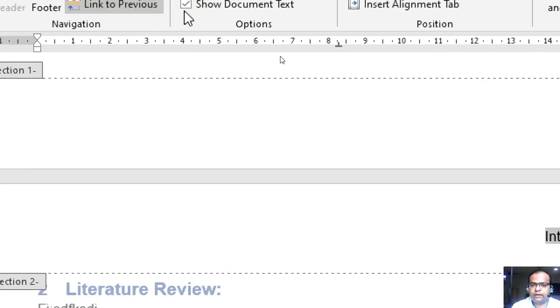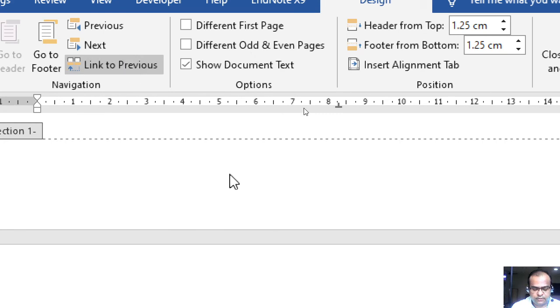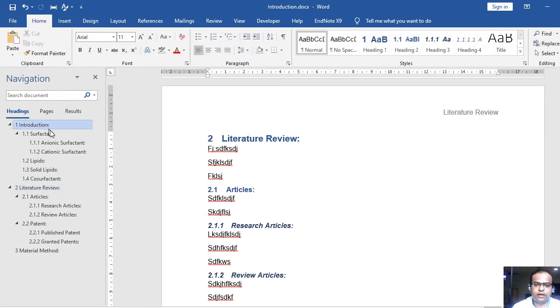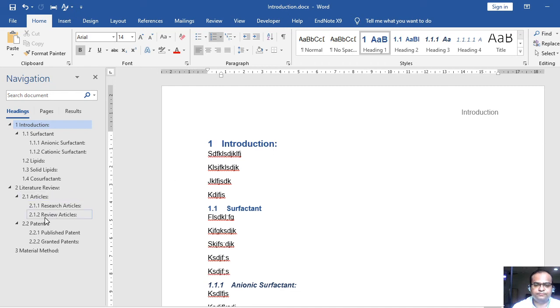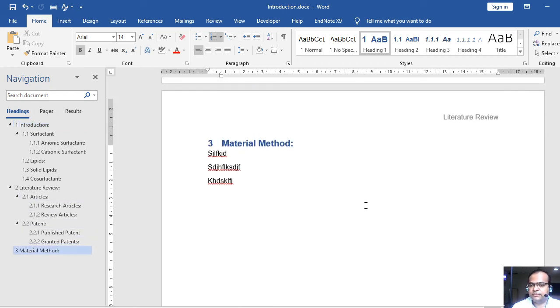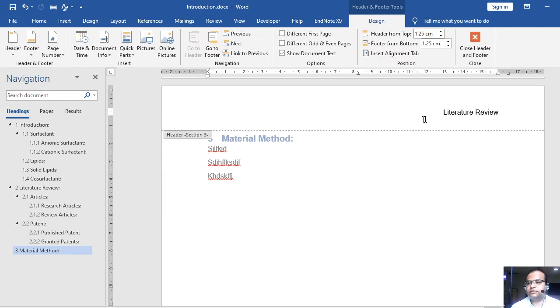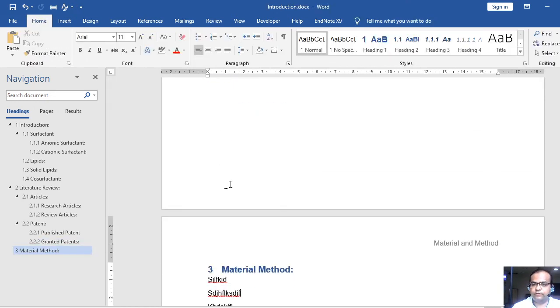So now what I will do, I will unlink it and I will write it again now here, literature review. Okay, so now it is set. Here is the literature review, and in the introduction section there is an introduction. So now I'll move to the material and method section. In the material and method section I have to do the same thing. I will unlink this section 3 from section 2 and will write material and method.